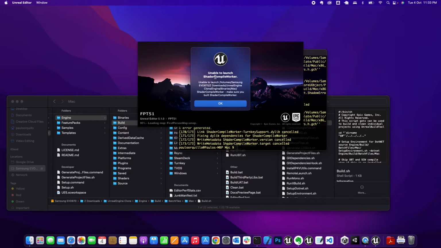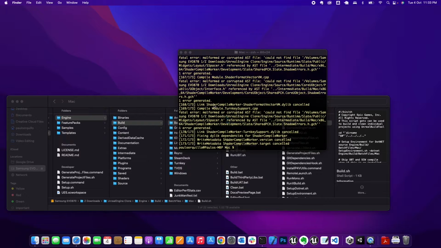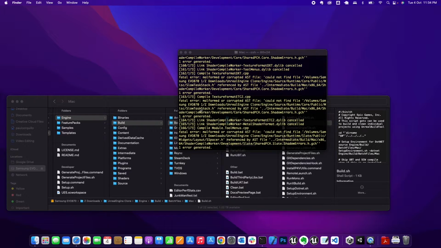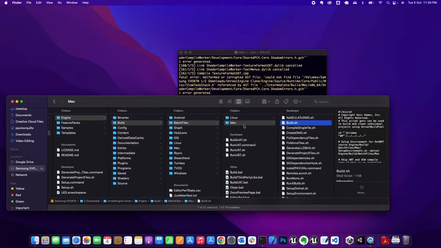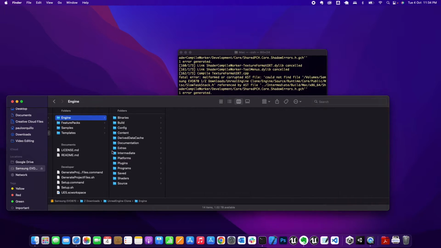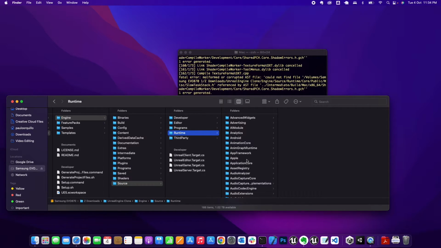As you can see, this didn't fix that initial problem. So to fix this, check for errors on the command that you ran. As you can see here, I had one error generated. It couldn't locate SlowTask.h. So I'm just going to quickly check that directory to see if that file actually exists.